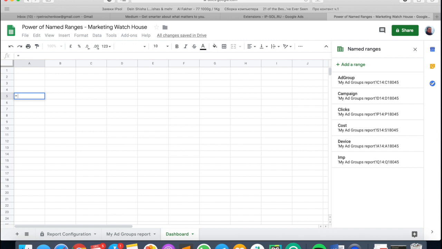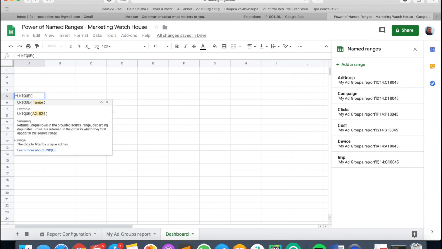So what I'm going to do, I'm going to see what campaign names I have. For example, let's have a unique formula that shows us unique rows of campaigns.